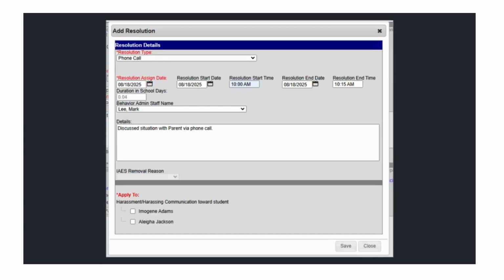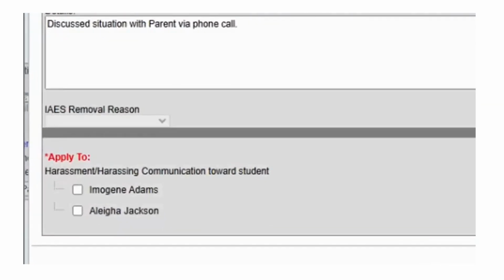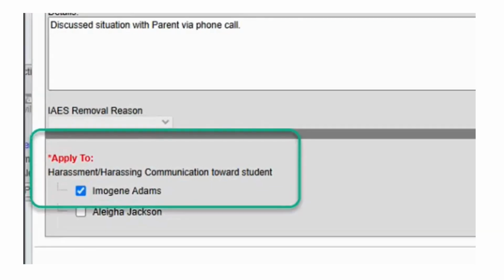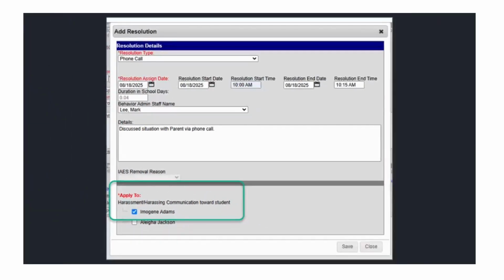In some cases, there may be a resolution attached to the victim, such as in the case of a phone call. Here, we will attach this behavior resolution to Imogen Adams, who is the offender. Imogen Adams has been attached to the behavior resolution of phone call. We will now click Save.